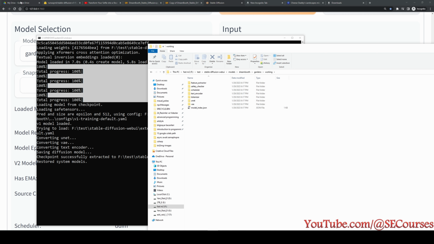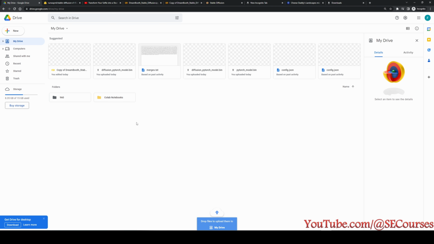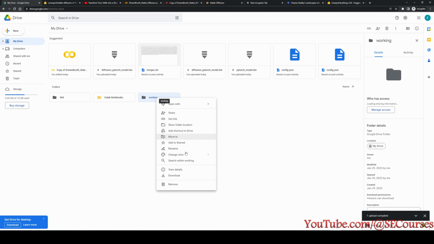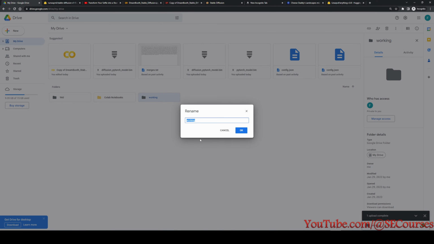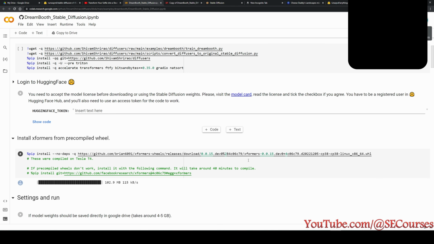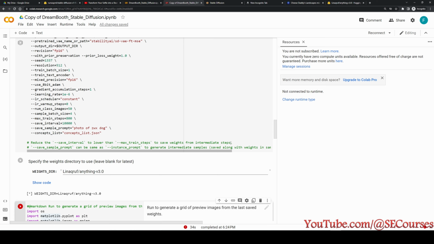So I'm going to open my Google Drive and I will just drag and drop the folder, so it should work like this. Okay, it is going to upload everything there. Okay, so all the files have been uploaded into the working directory. Since this was the name, I will just rename it as test1. Okay, then we will restart our session because it is already closed.